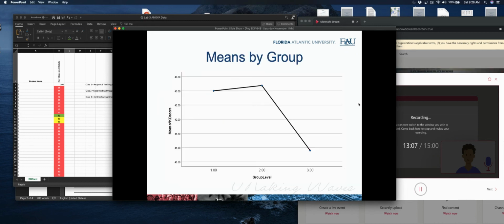And then, of course, you get your means by group graph. Your means by group graph is just showing you in graph level what the mean of each group was. As you can see, my control group, which was group 3, actually does have the lowest mean. Group 2 had a slightly higher mean. Group 2 is my close reading through annotation. And then group 1 was my reciprocal teaching.